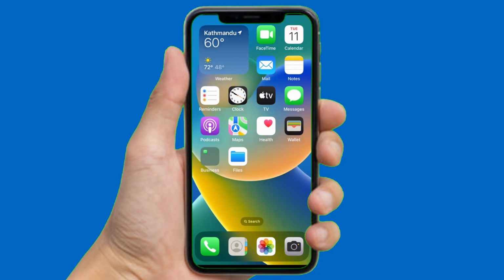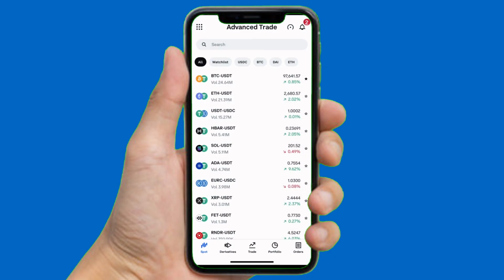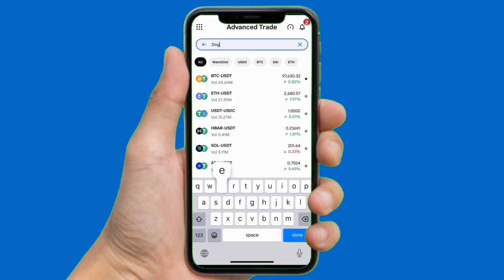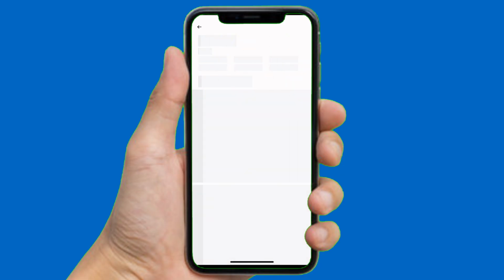First of all, find the Coinbase app on your home screen. Now open it. After opening the app, you will see something like this on your home page. Now tap onto the search bar and type Dogecoin just like this and search for it. Now you can see the pairs of the Dogecoin. Now tap onto the one that you want to buy just like this.